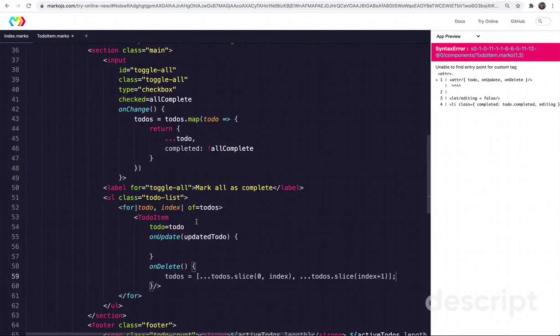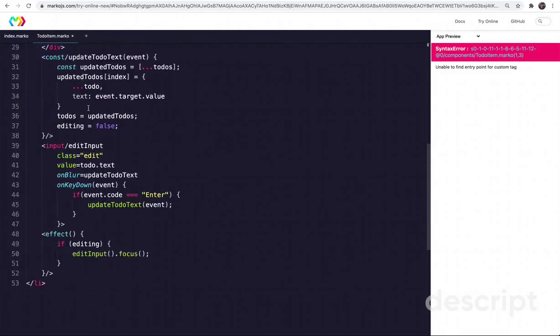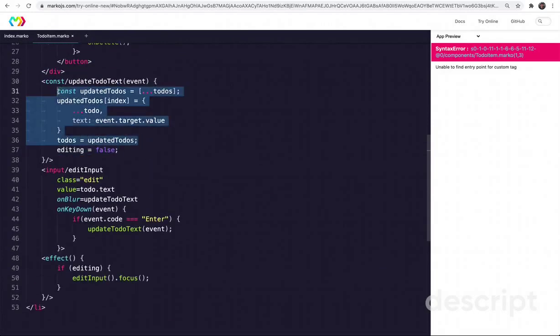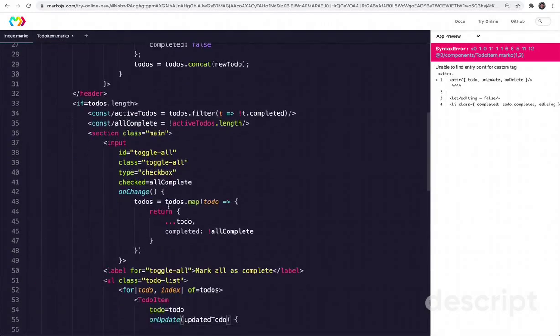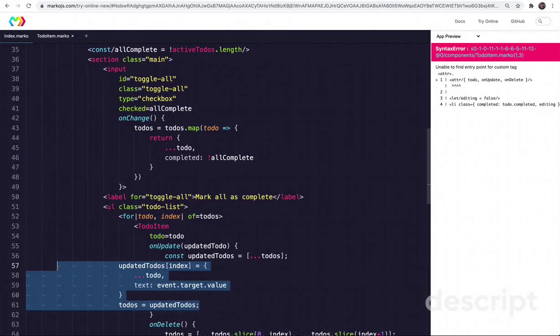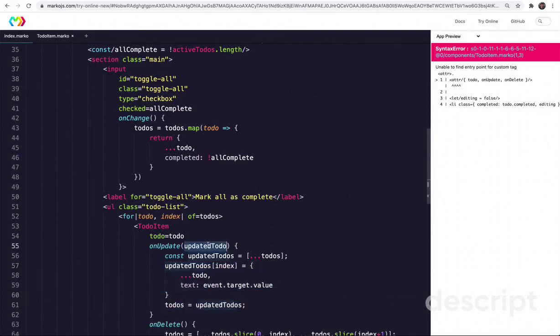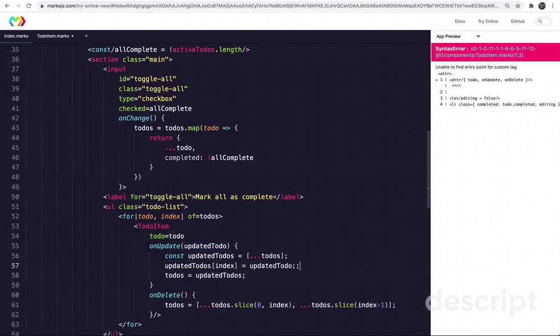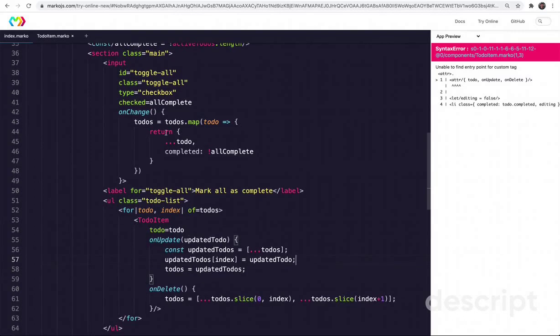Here, we're going to do that. And then I'm going to pull out this logic as well. It's kind of duplicated, so this is nice. We're going to remove some of that duplication. So we've got updated to-dos, and we'll set that index equal to the updated to-do passed in from this child component. And then that will update our to-do.